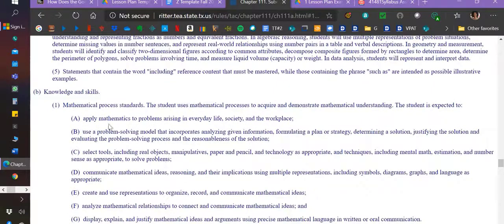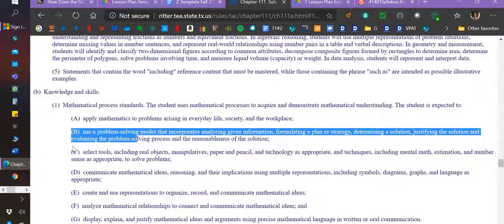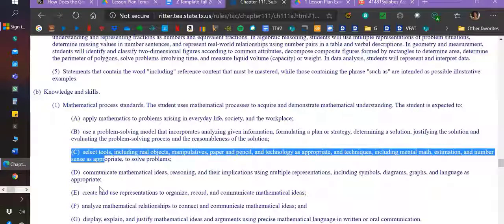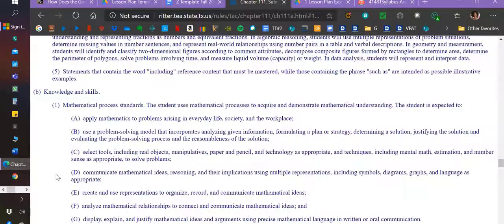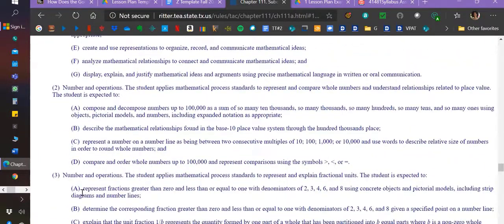The student expectations are underneath each one of those knowledge and skill statements. So A is a student expectation, B is a student expectation, C is a student expectation. And what you're going to do for your lesson plan, you and your partner or you alone, you're going to choose one of these knowledge and skill statements. And then underneath the knowledge and skill statement that you selected, you're going to choose one of those student expectations.